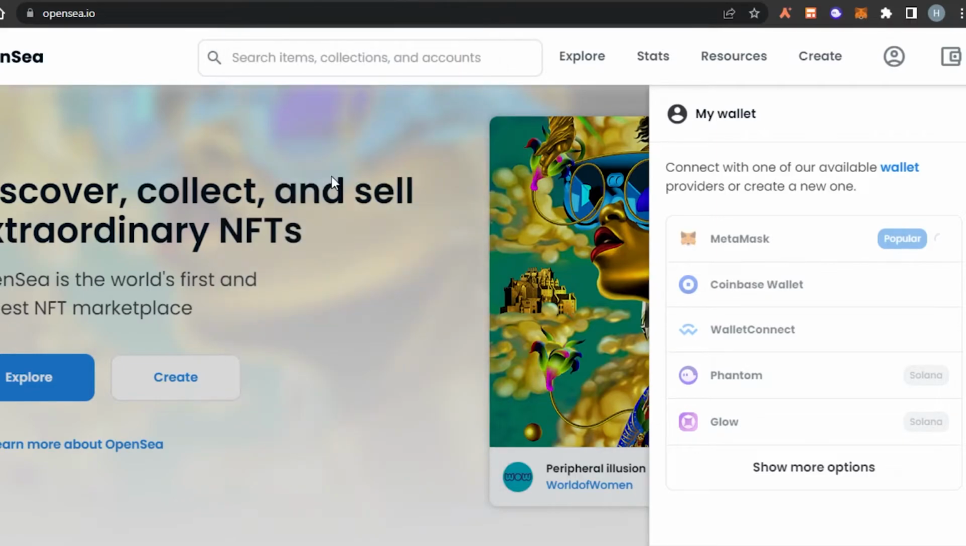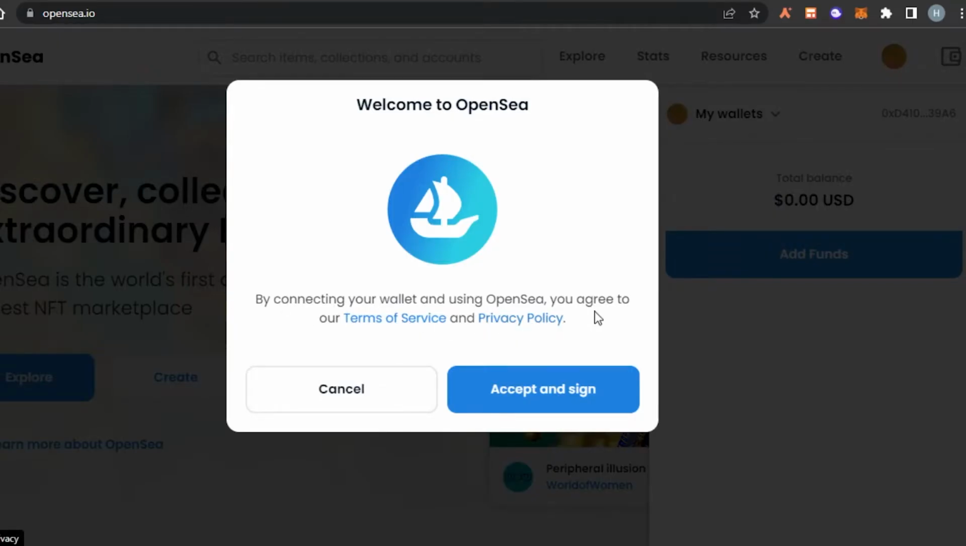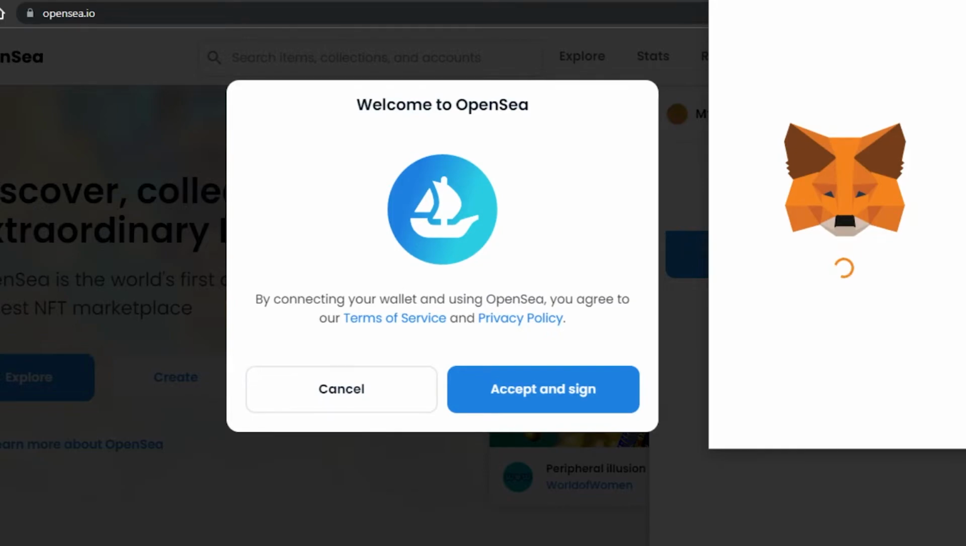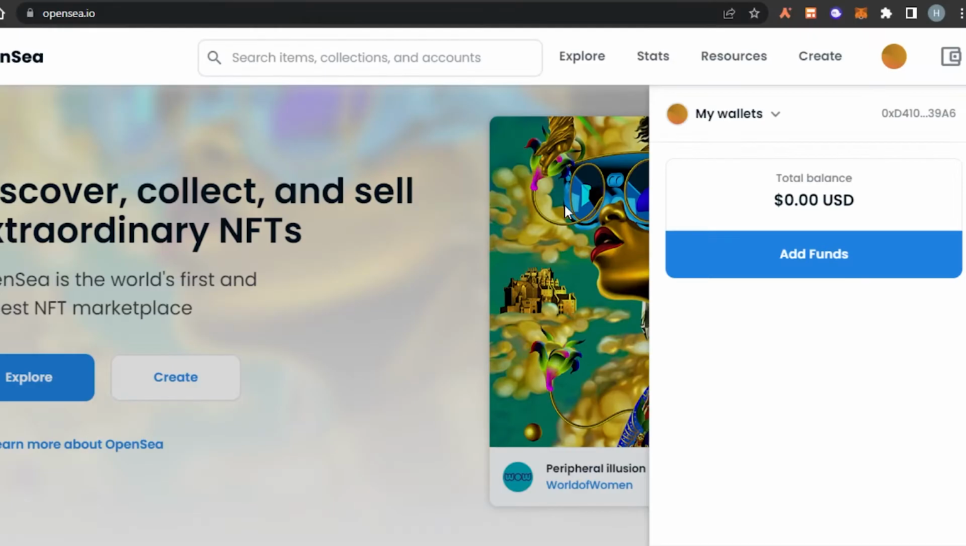There you go, connecting. By connecting your wallet, you will be agreeing to the terms and services. Just click accept and sign. Once again, you will have to sign in to your wallet, and your wallet will be connected to OpenSea.